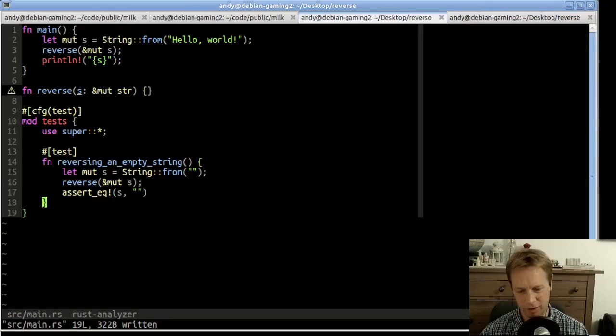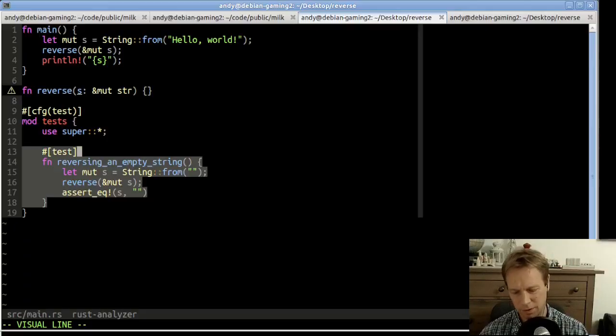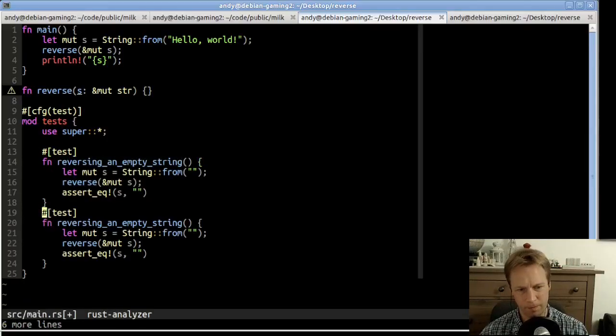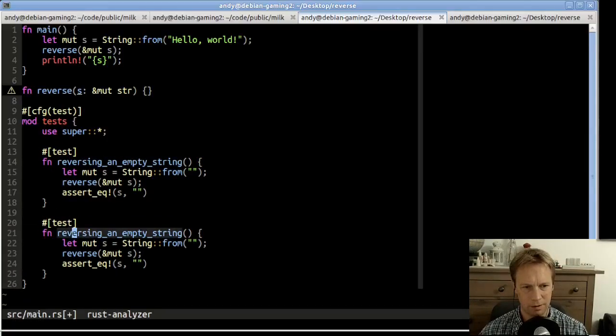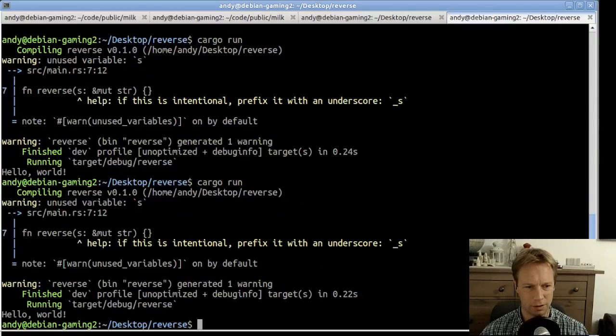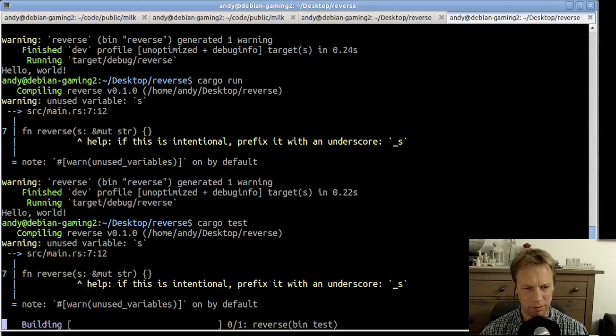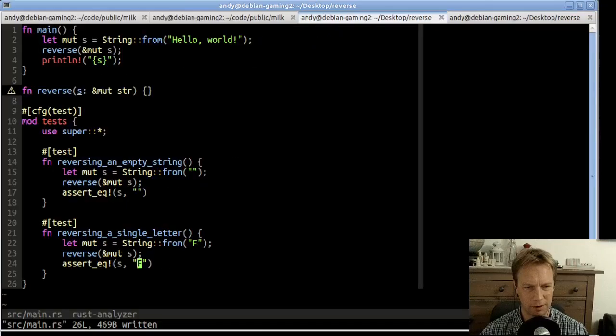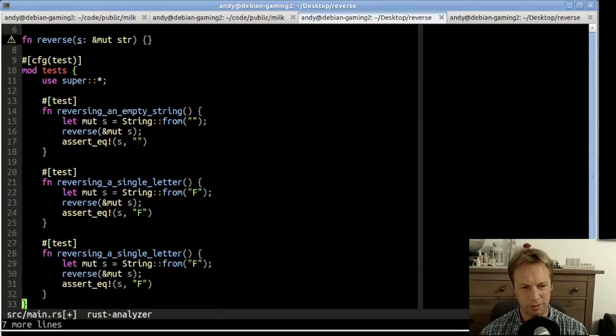Let's reverse a string with only one letter in it. Let's say a single letter. So let's imagine we have a string containing the letter F. When we reverse it, it also comes out as F. So far our trivial tests are passing nicely, and we haven't yet found a problem with the interface I just designed.